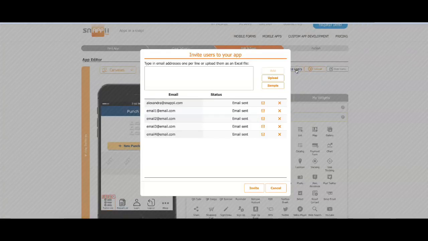Now click the Invite Users again. You will see that the dialog has changed. Now add a different email that you want to replace that user with. Click Add and Invite.